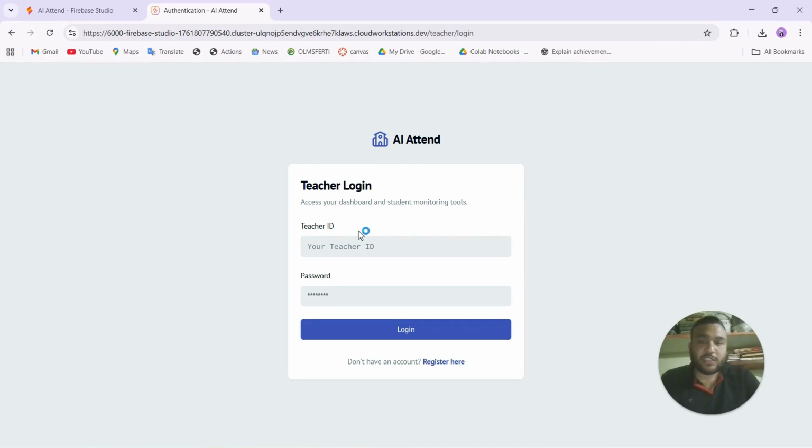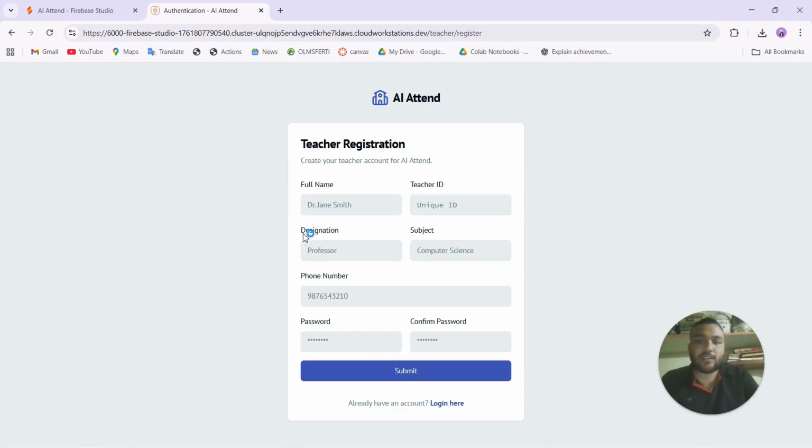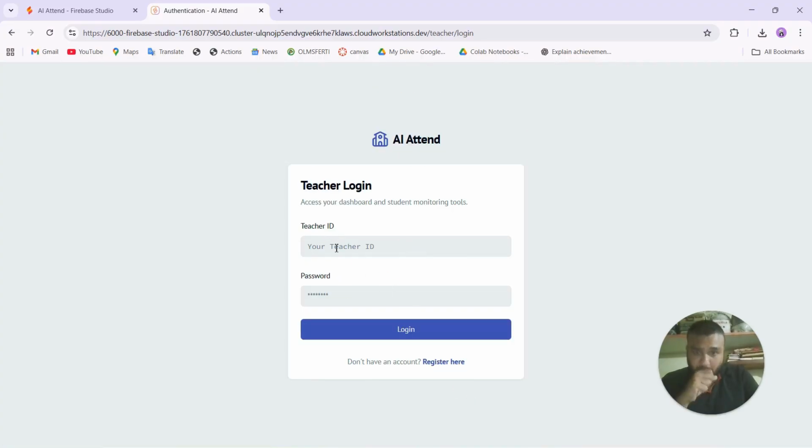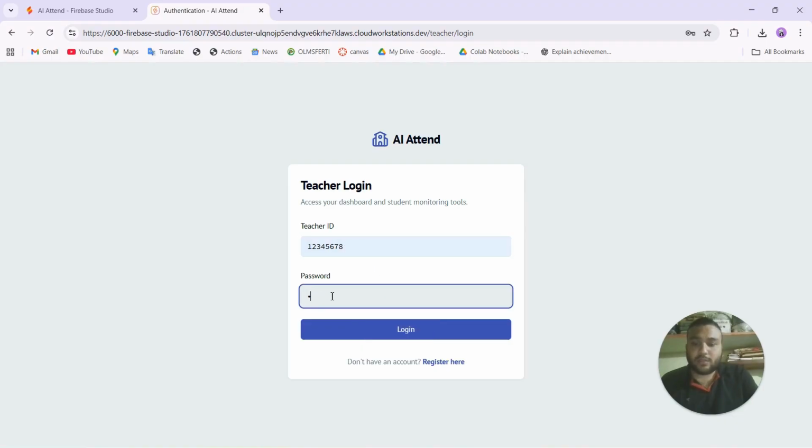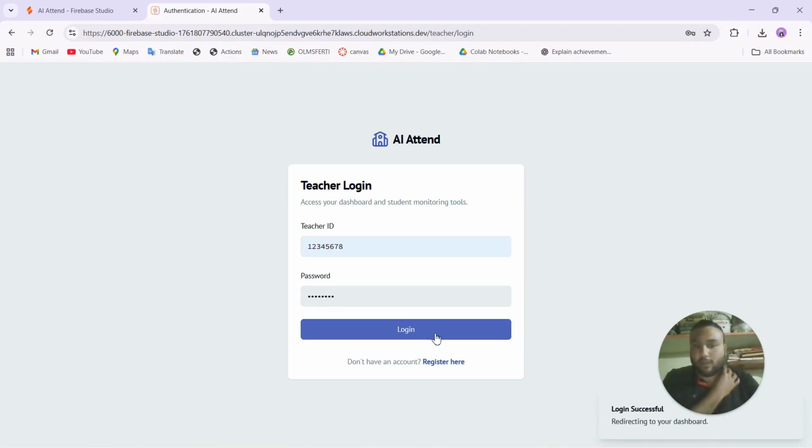and teacher subject, or what the teacher is going to teach, and his designation, phone number and password, which he can use here. The student ID you have to enter. If the credentials are right, it will log into the dashboard.